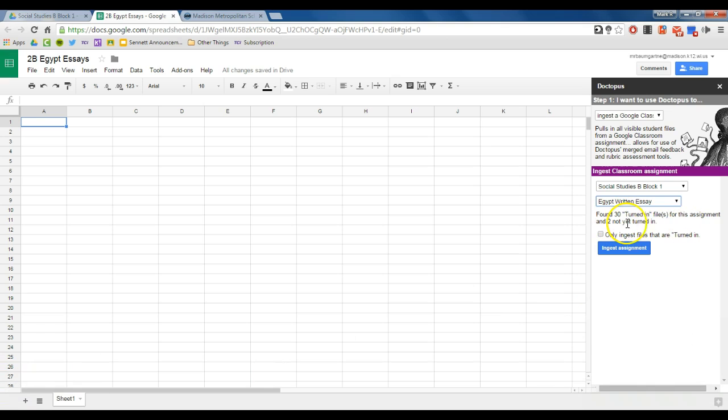You can tell it, okay, I only want to grade the ones that are turned in, or you can let it just get all of them. And I'm just going to let it get all of them because chances are it's because the kid didn't push the button to turn it in. So I'm going to click Ingest Assignment.